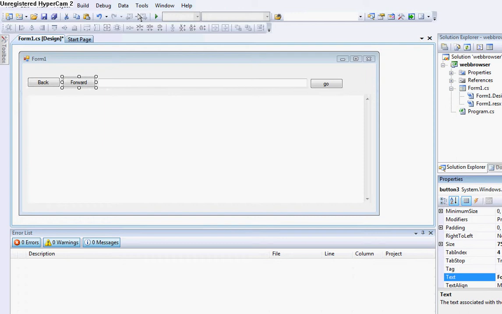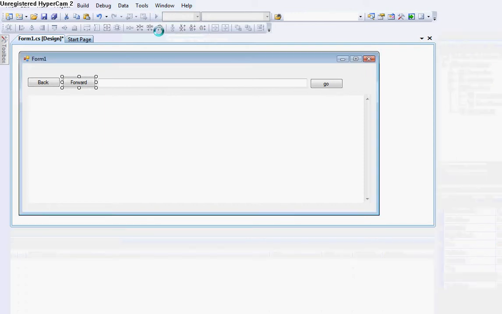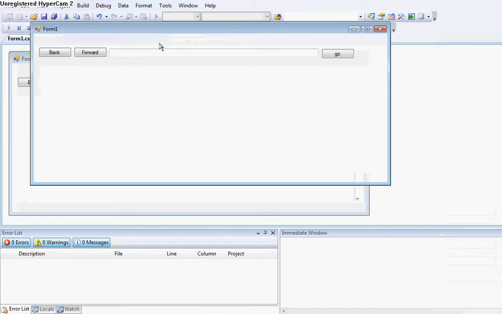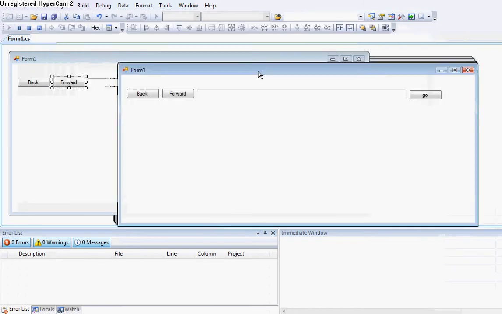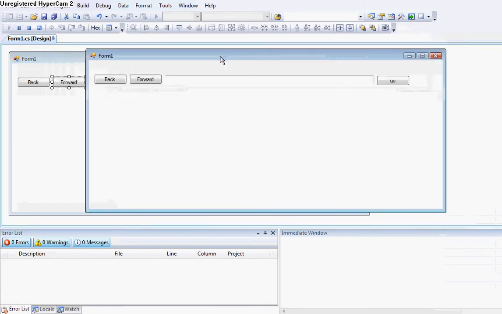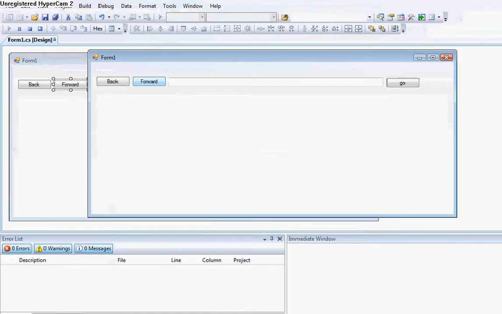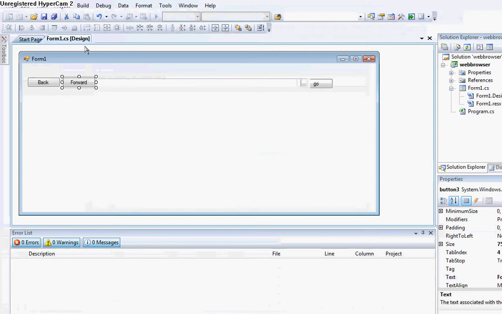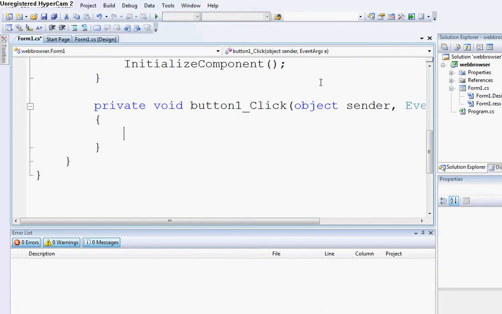Alright, so let's run it just for the hell of it. And as you can see, now you have basically a web browser, but it absolutely does nothing. So if I click on the buttons, as you can see, they do nothing. Alright, now let's go to the coding. I would double click on go and it'll take me to the code.